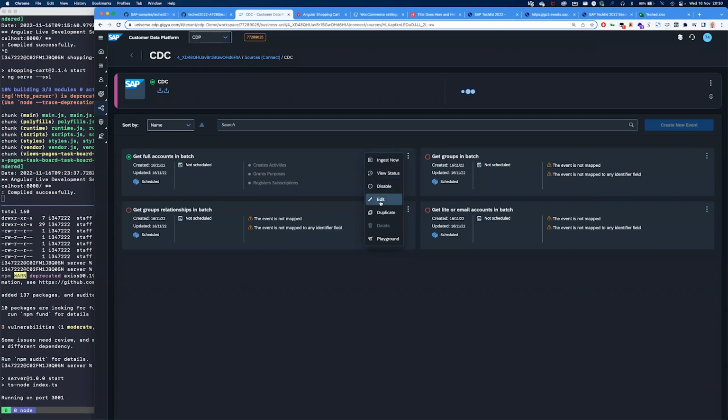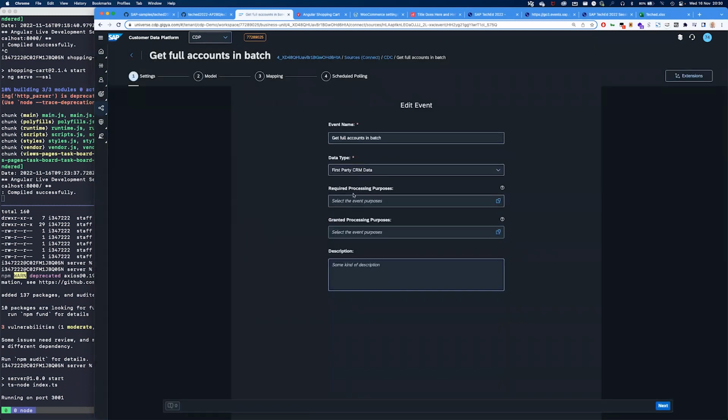We're going to edit that one. And this time, it's not about what is required. Well, we'll use that down the road, right? It's not about what is required. It's what we're going to be granting, right?